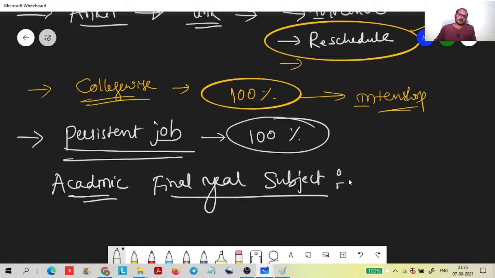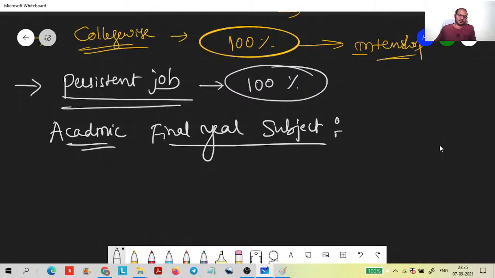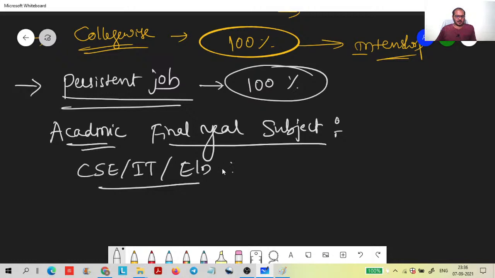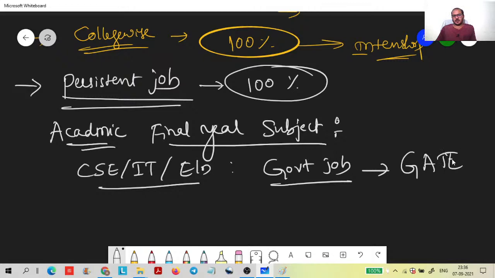So what you do, suppose you want a government job. I think you are selected, so maybe you are from CSE, IT or electronics. So one way to get a government job is that first you apply for GATE. That is one way: through GATE you can get the government job.